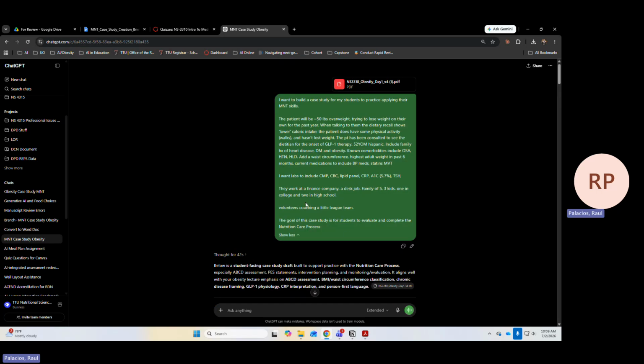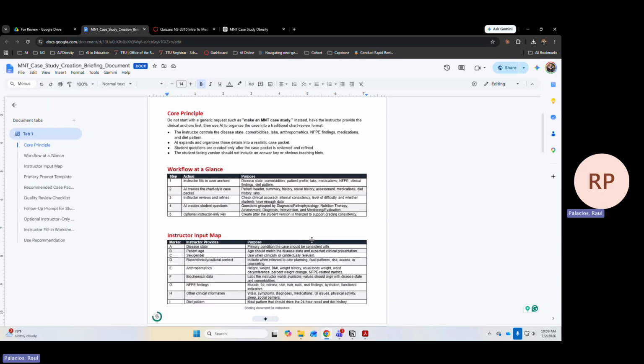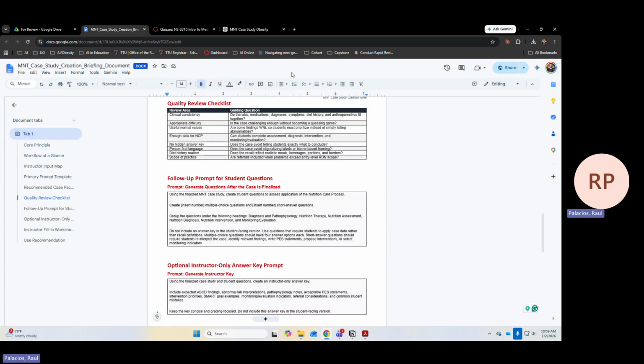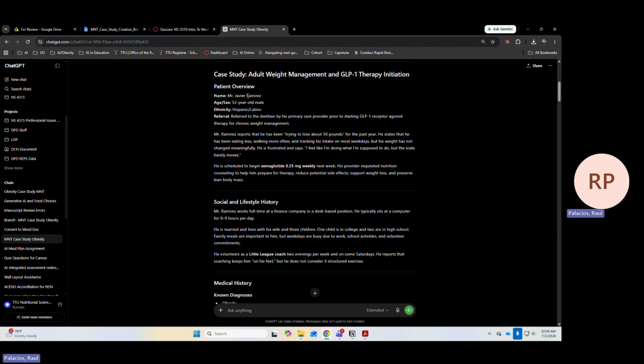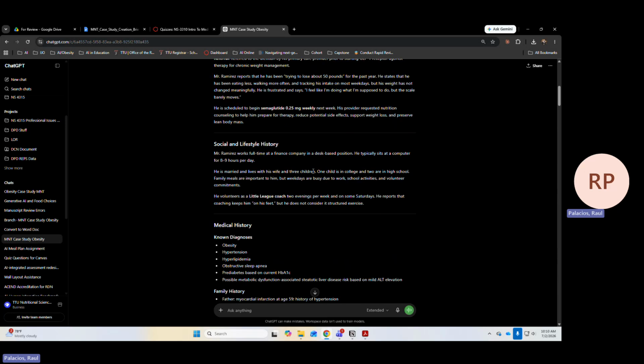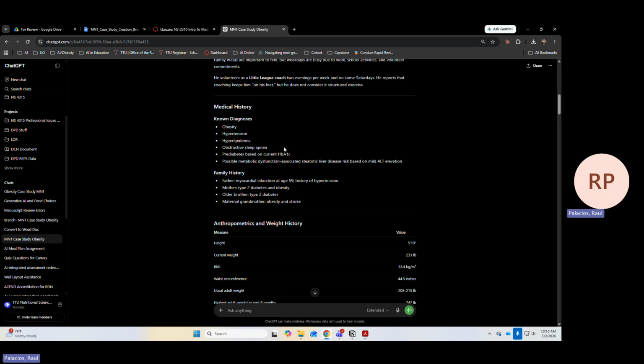But even just with this simple prompt, it's not even as detailed as it would be if you followed the full checklist, we get a very comprehensive case study. Mr. Javier Ramirez, 52-year-old male, Hispanic Latino. We get this little vignette of his social history. We have a reason for the referral for GLP-1 therapy onset. He's scheduled to begin next week. Here's some social and lifestyle history, some medical history.